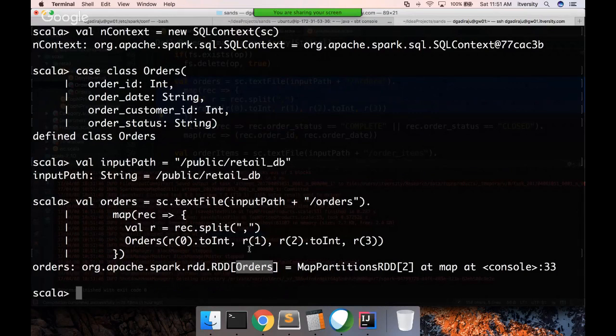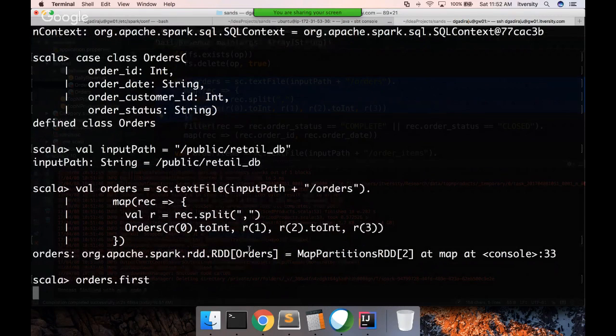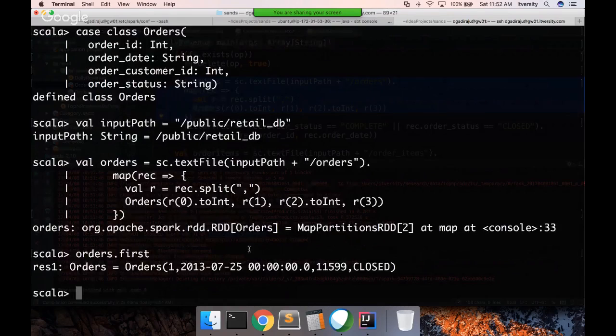If you see, orders is of type RDD, and each element is of type orders. We have already created a case class, and we have mapped it to the case class by applying the map function while processing the data. So now the RDD is of type orders. You can also validate by saying orders.first, and it will give the toString of our case class. You can see it is of type orders, and it has given the elements comma separated. That is the toString functionality of the case class, which is provided to you implicitly.